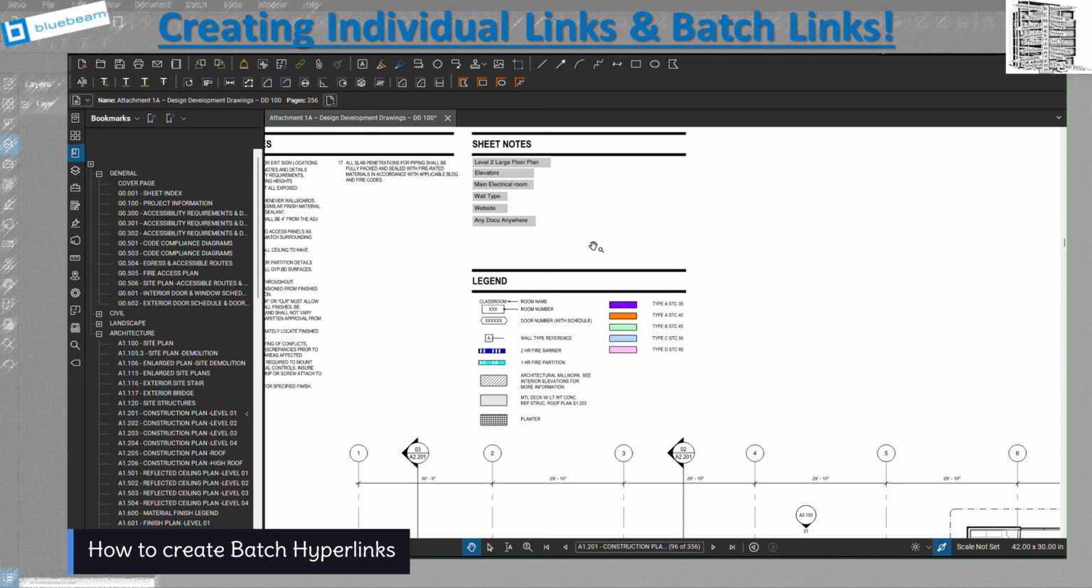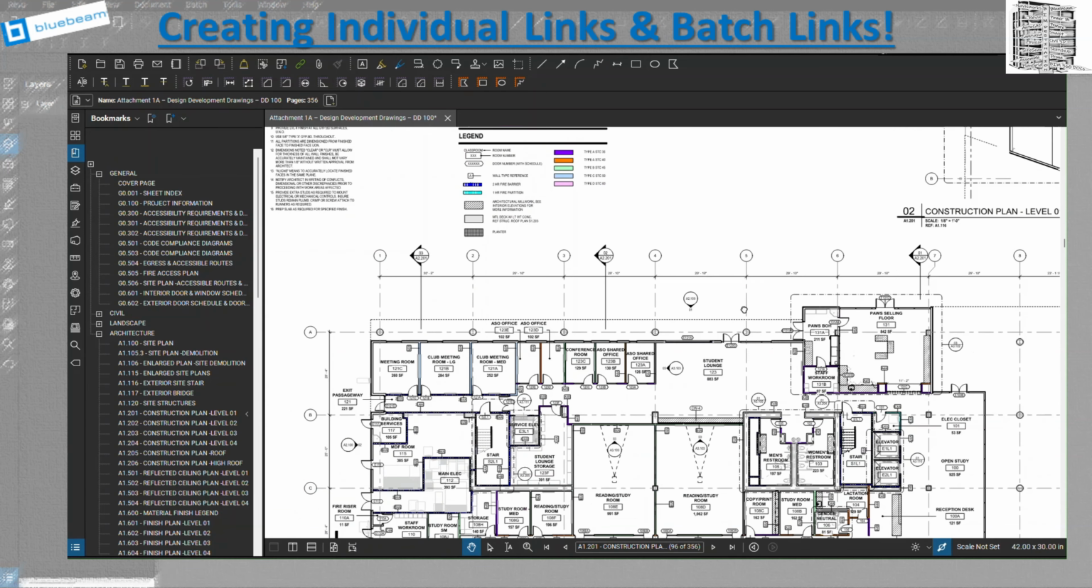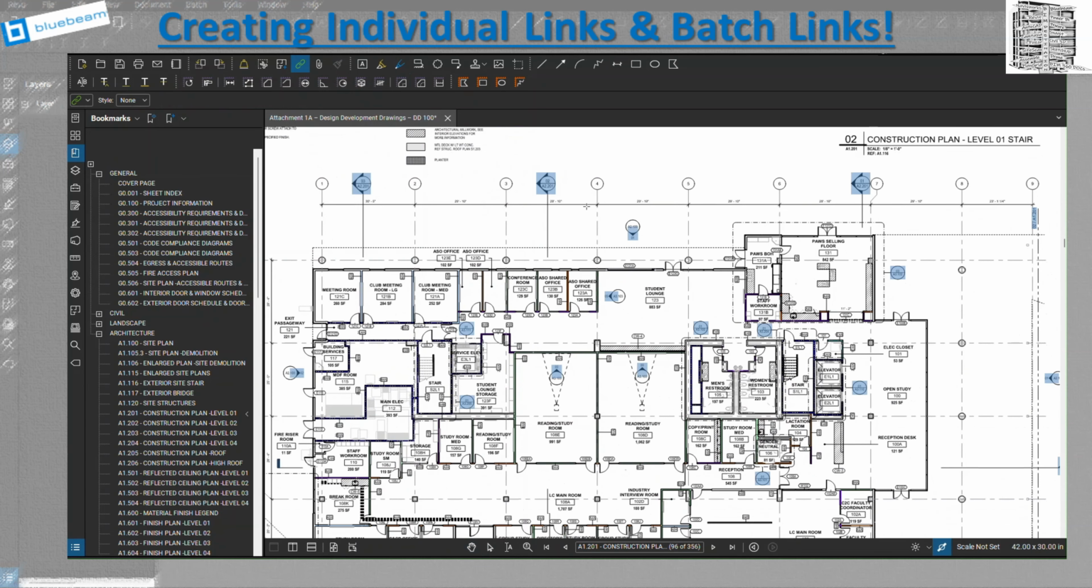Let's say you get a specific drawing set that has, like this one, 356 pages, and you want to create a batch link. The batch link basically identifies all the sheet numbers, the location for all the sheets, so you'll be able to jump to that sheet. If you want to create links for every single sheet number on your PDF, you need to use the batch link. The batch link is a feature only for Bluebeam Extreme. So if you have Bluebeam Extreme, you can use this feature.